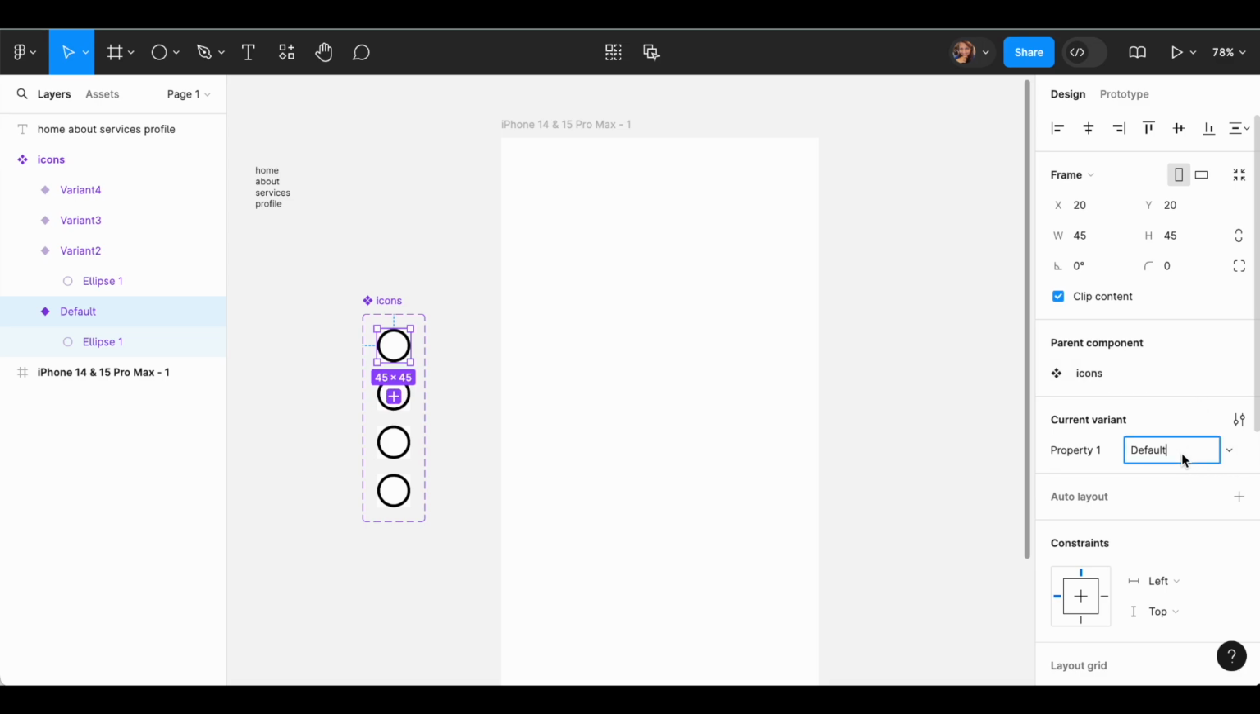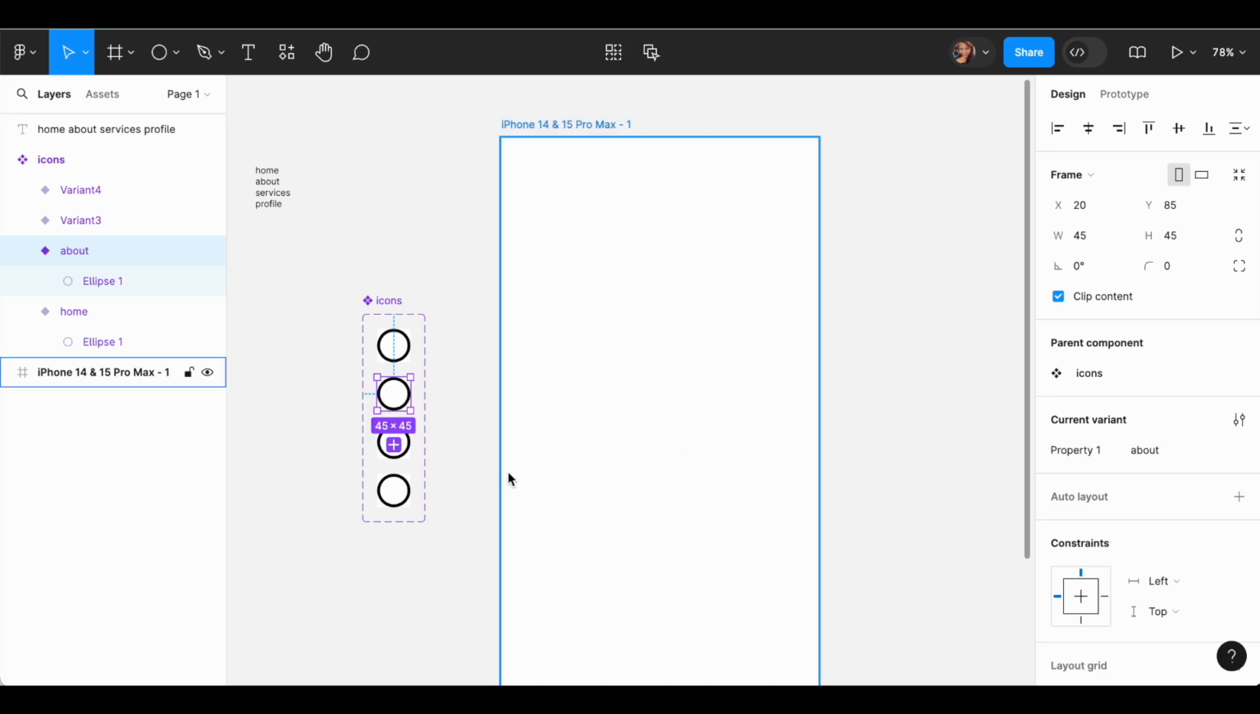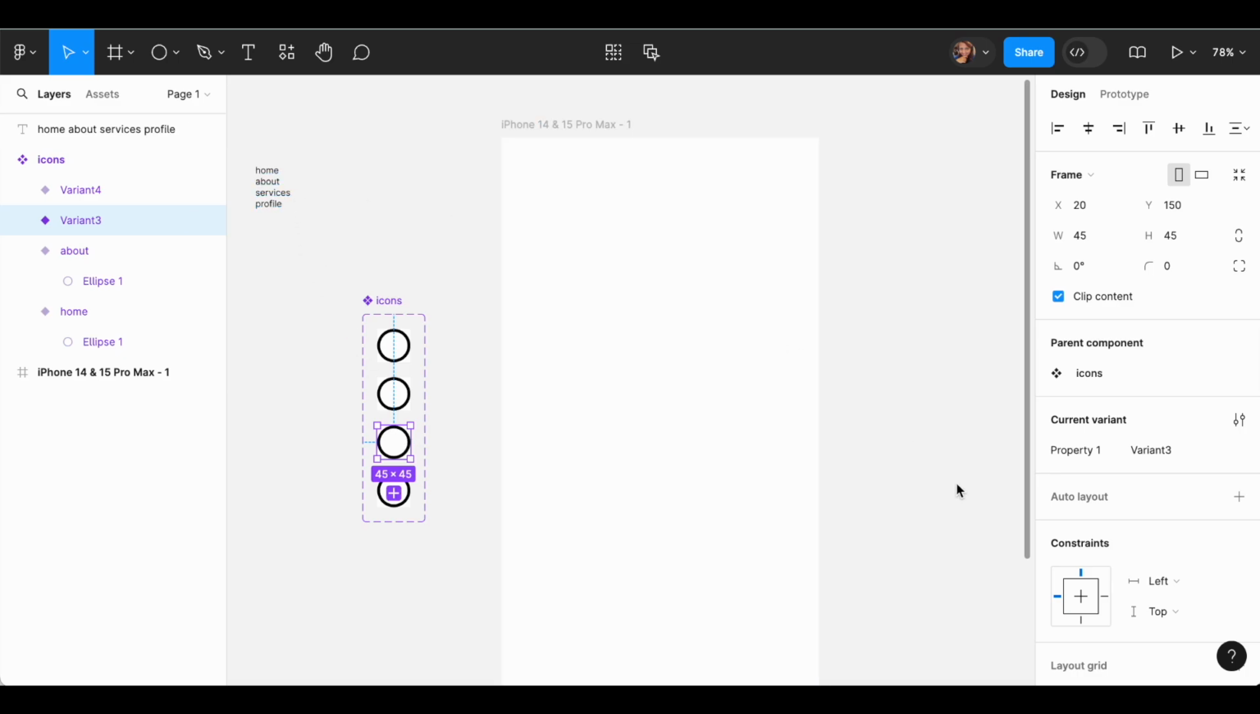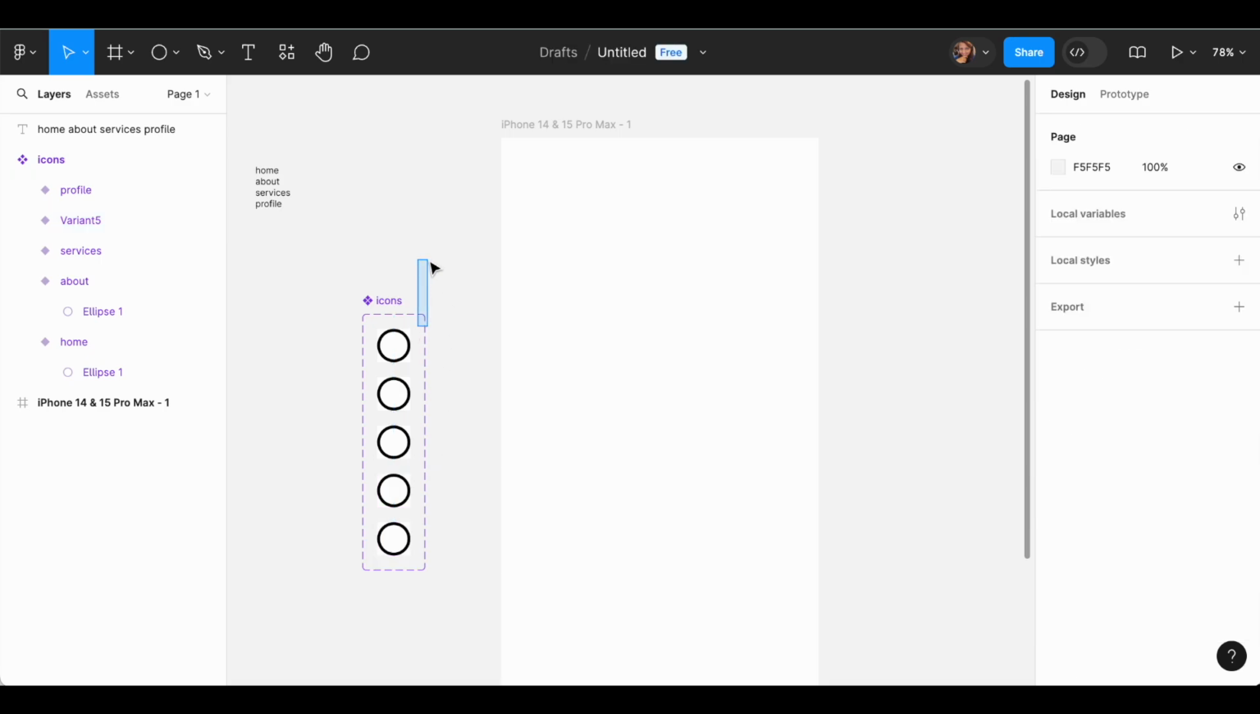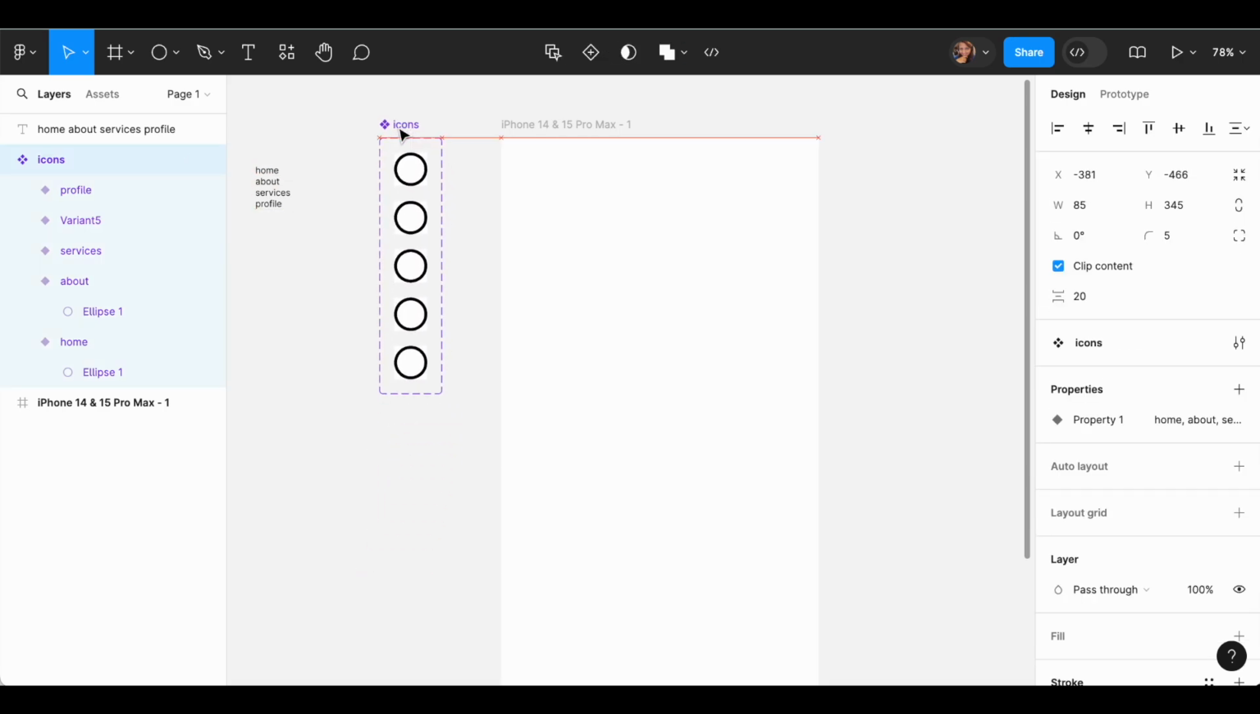So now you can see I am changing the name of the variants here. The first one is home, and then I will change the second one to about, and then third to services, and fourth one to profile. So you can go with any name when you are practicing it. It's basically the menu with navigation. I have selected the basic navigation names. So now I'll place it upside.